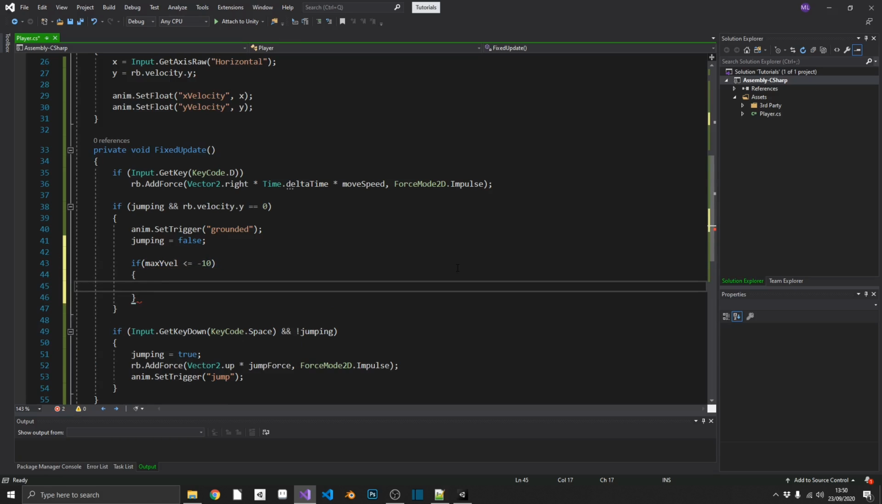Now I've done a little bit of testing on this. I know -10 is that sweet spot for my setup, but because we're working with physics and rigid bodies, that value might be slightly different for you. So you're going to have to just do a little bit of tweaking, a little bit of trial and error to find that nice little value.